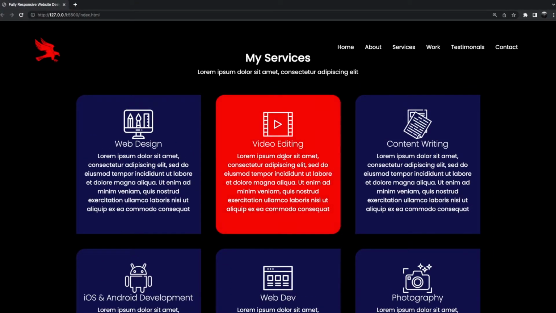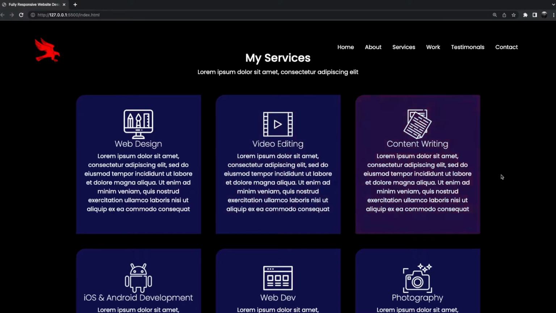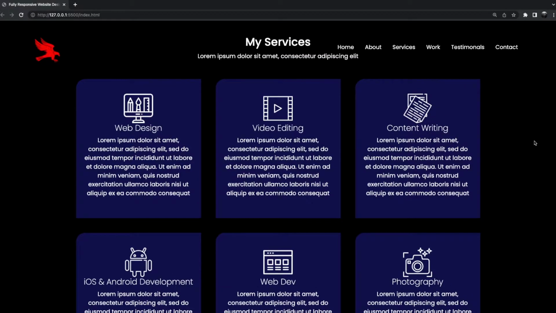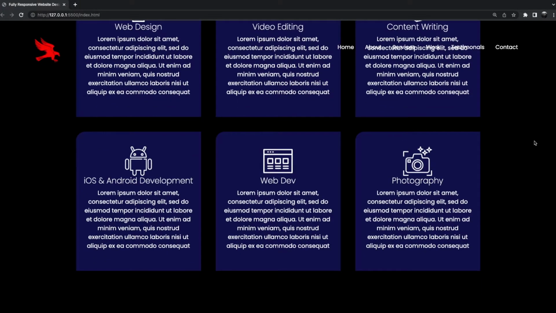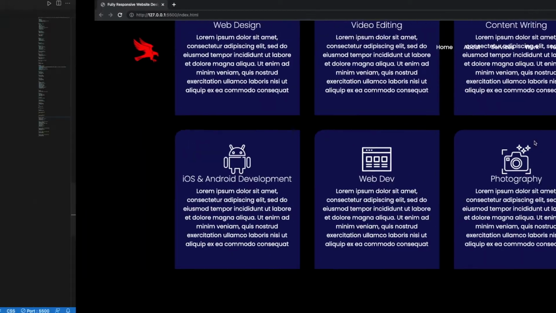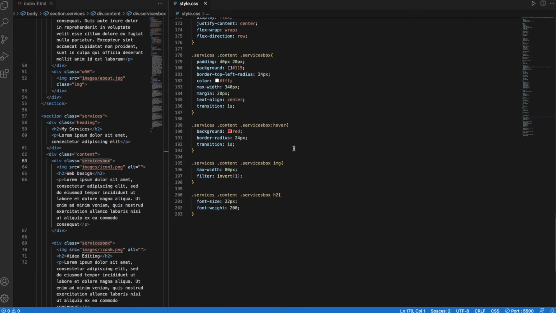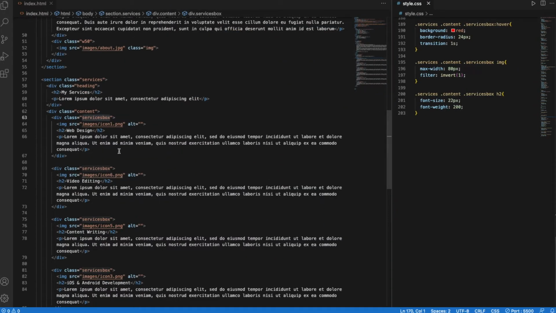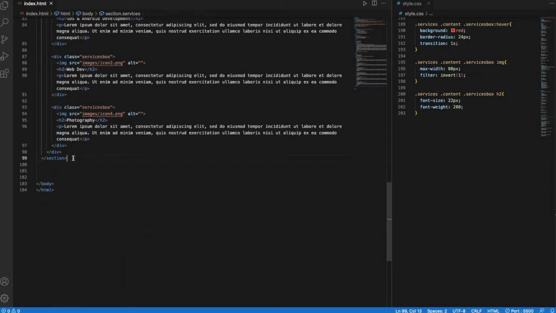So hover that, hover that. I like that blue because it reminds me of ink. I don't know why, it's just my weird personal preferences. So that is it for the services section. So if I scoot back over here, and now we're going to be looking at the testimonial section.